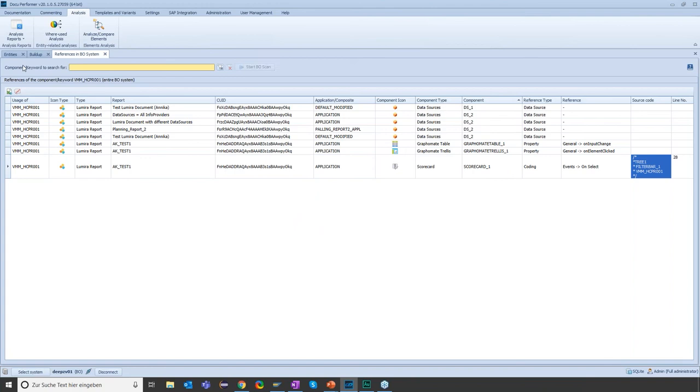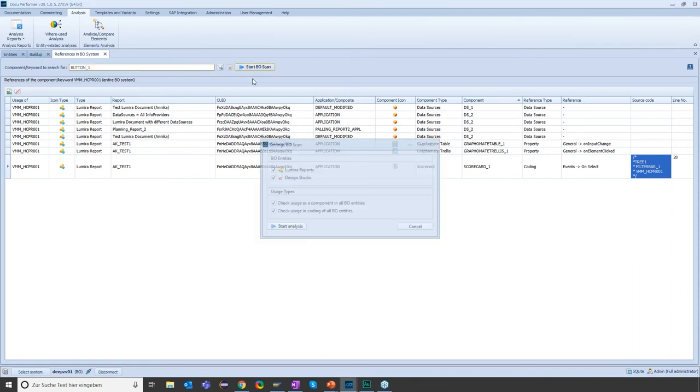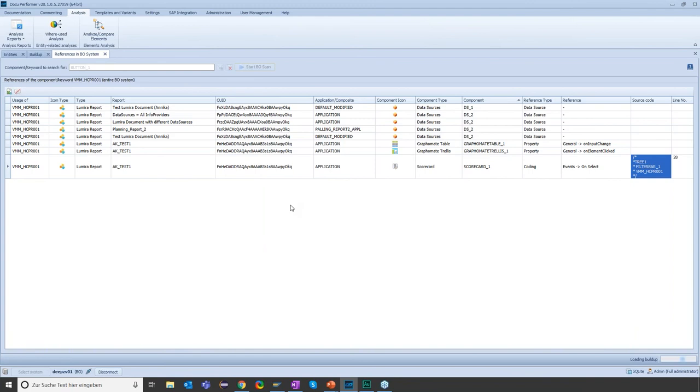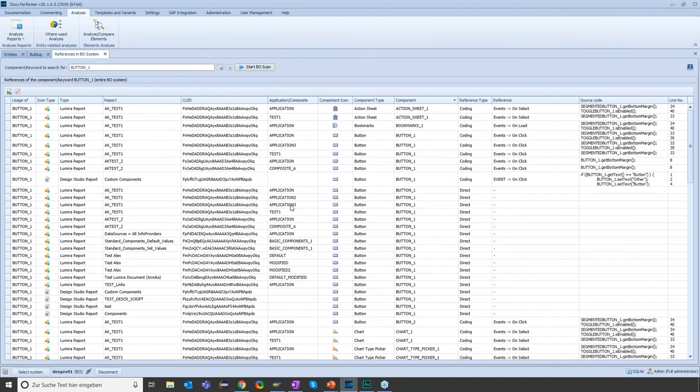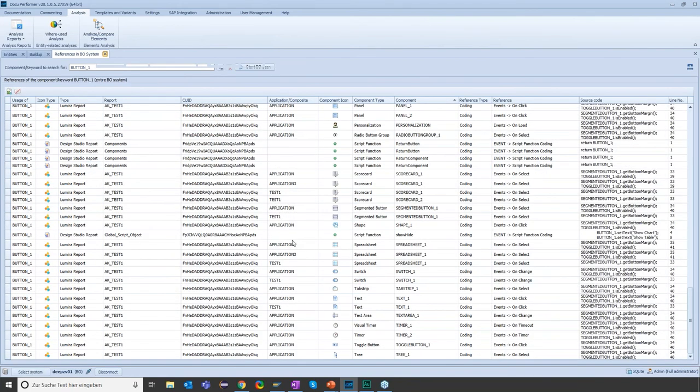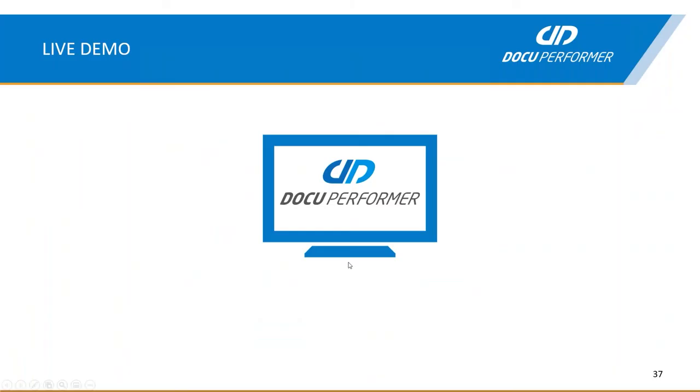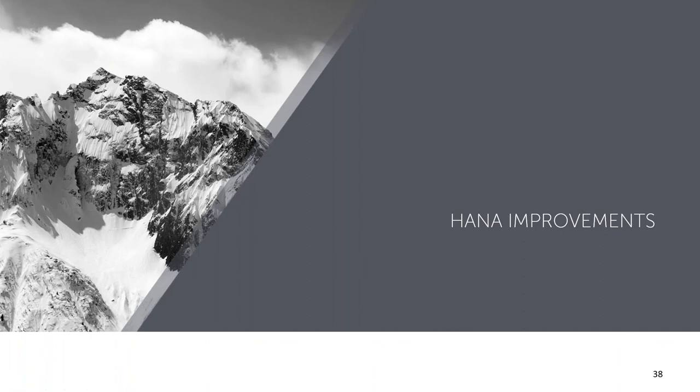Okay, let's, for example, enter a name of a certain component, in this case, button one. Again, I get a complete list of where this component is used in other Lumira documents. Let's jump back to the presentation for now. And let's have a look what improvements we offer for HANA.